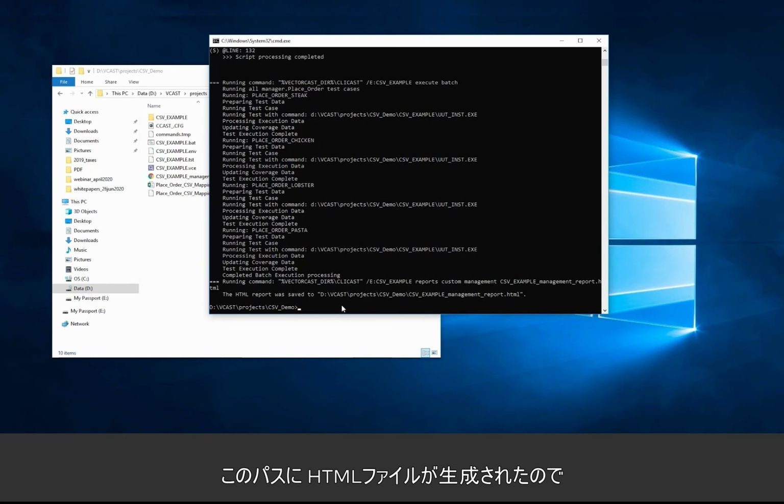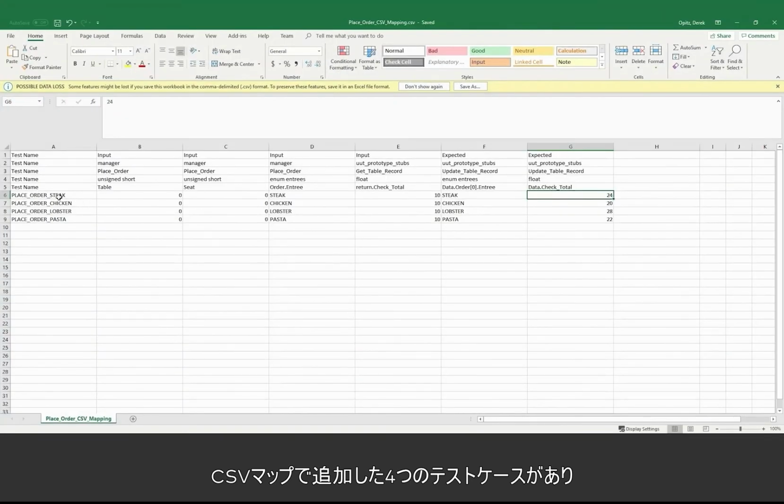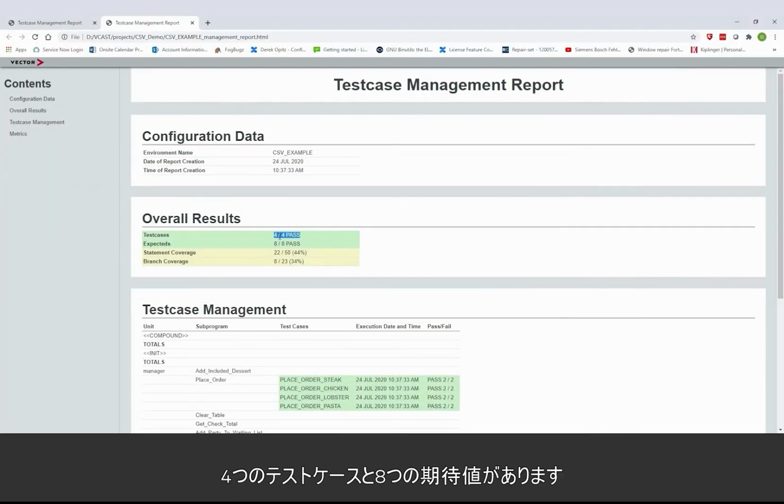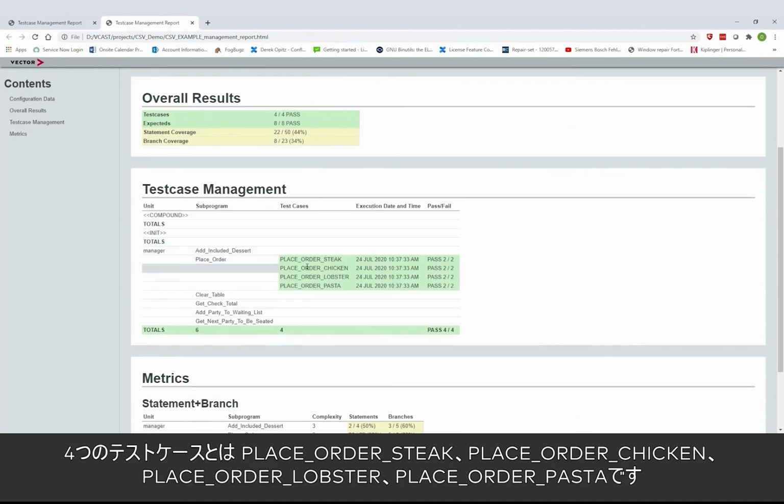Okay, so it generated this HTML file here. Let's open that up. And you can see that we have our 4 test cases, which are the 4 that we added in this mapping here: place order steak, chicken, lobster, pasta, and we have 2 expected values per test. So that's where we get the 4 tests and then the 8 expected values. And here are our 4 tests: place order steak, place order chicken, place order lobster, place order pasta.